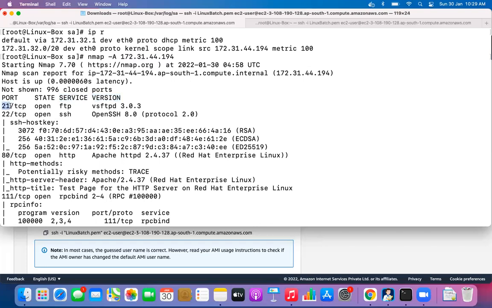Which means port number 21 is being used for the FTP service. Version is VSFTPD, and this is the version of that protocol. Same thing goes with OpenSSH version 8.0, protocol 2.0 we are using for it. SSH host keys it is showing basically. This information is from the EC2 instance, the main server where the particular services are running. Maybe port 80, TCP, open HTTP, Apache HTTPD 2.4.37.